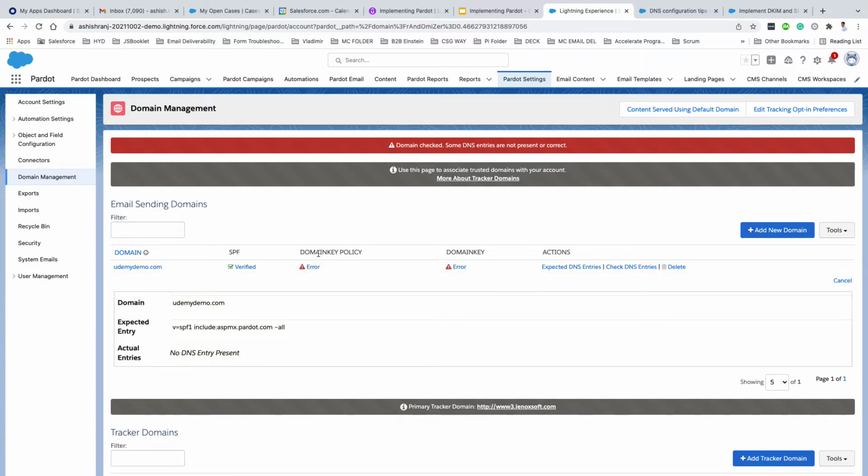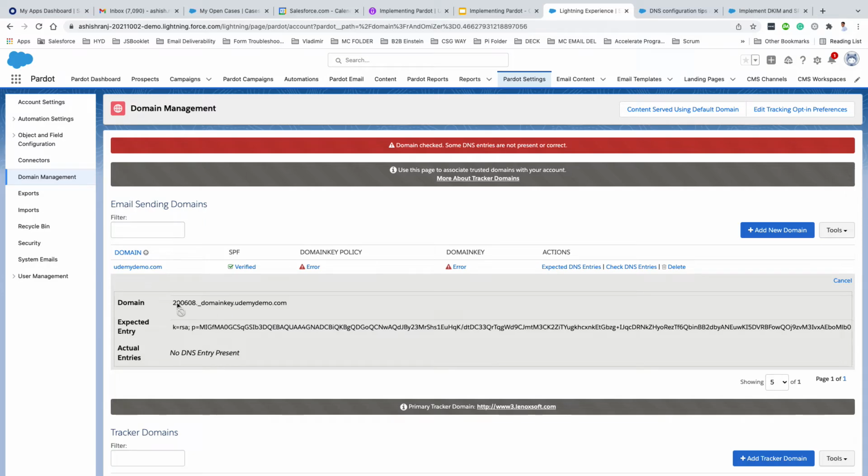And the rest, your IT team or hosting provider will take care of it. Similarly, you need to click on this domain key policy. You need to pass this domain and the expected entry. Again, this will be a TXT entry. The rest, your IT team will take care of it. Again, click on this domain key, pass this domain key and this entry. The rest, your IT team or hosting provider will take care of it.